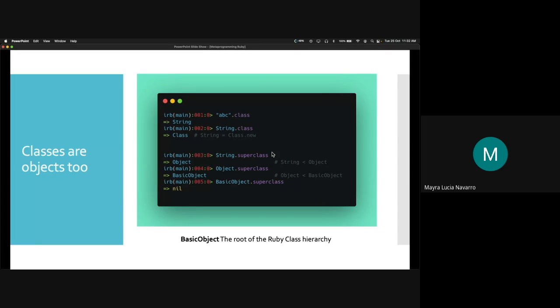And if we continue talking about what is the superclass of string, it goes to object. And object, if we ask its superclass, it goes to basic object. And then if we ask for the superclass of basic object, it goes to nil, because basic object is the root of the Ruby class hierarchy.